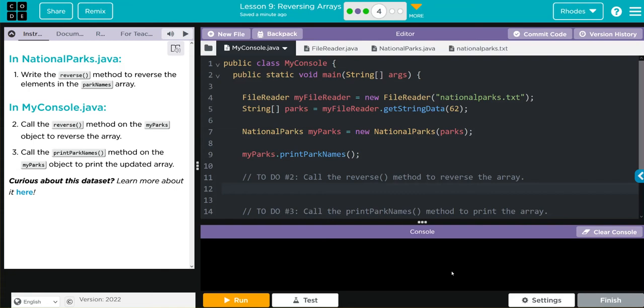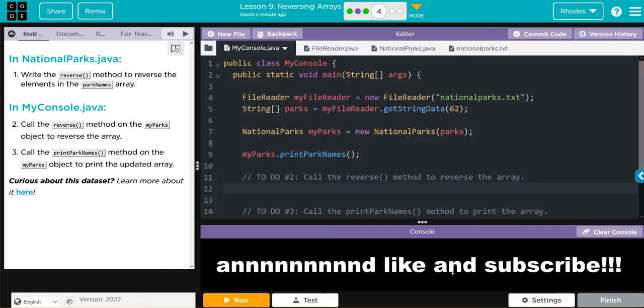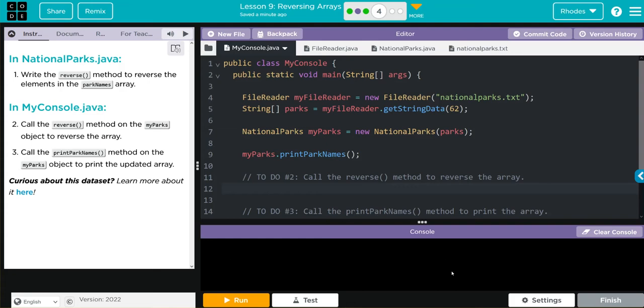I am not going to break down the reversing array algorithm as in depth as I did in the last exercise. If you don't understand it, I highly encourage you to go back and watch the previous video. This one is more to demonstrate that it doesn't matter if you're working with integers or strings, the method is the same. Let's take a look at our code.